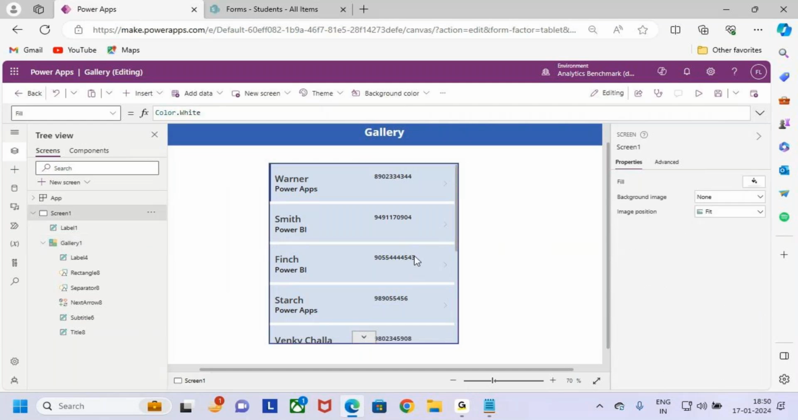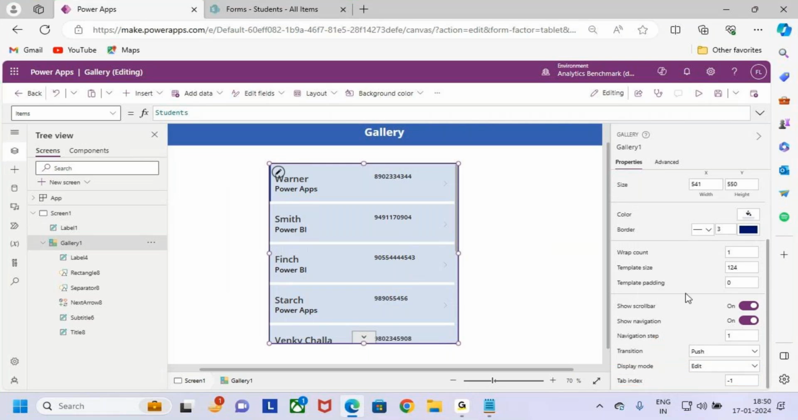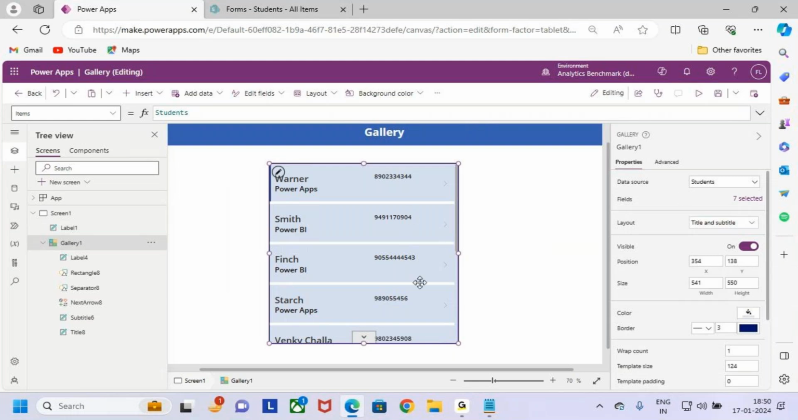And finally, there is one more, tab index. This is a new property that was added recently. Still, we are not able to understand how it is working. Tab index is nothing but, when I click on the tab button in your system, what is the navigation? How many steps do you want to navigate? But this property is not working properly. It is newly added and is in preview mode, not live. So you just ignore it. So these are the different types of properties available for galleries.